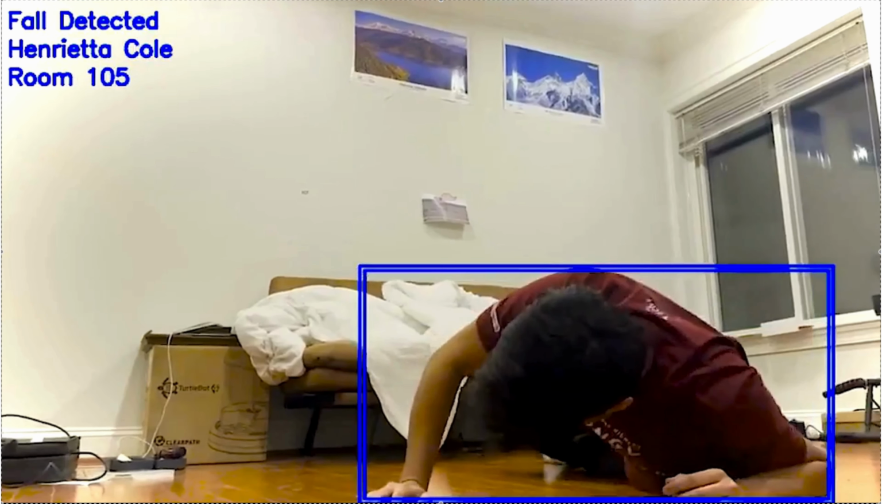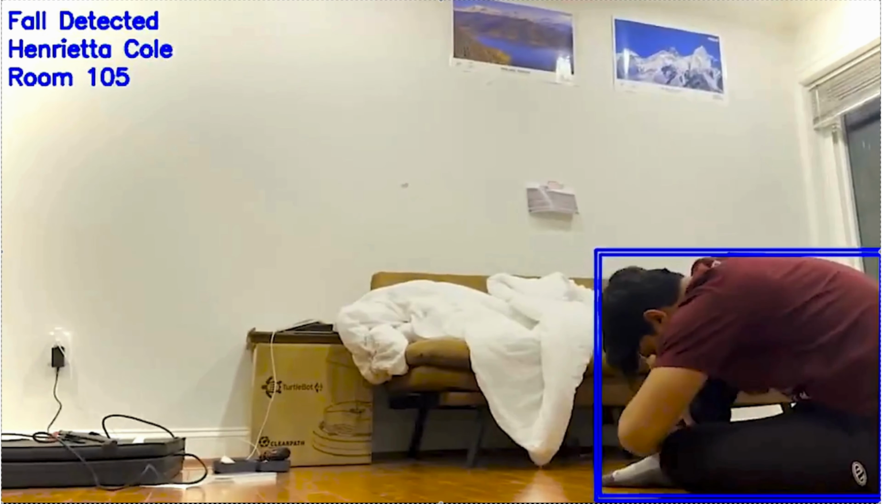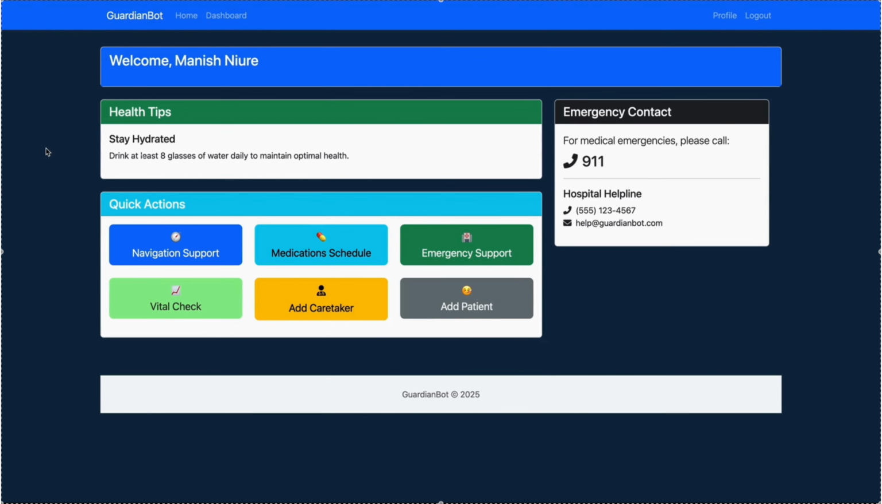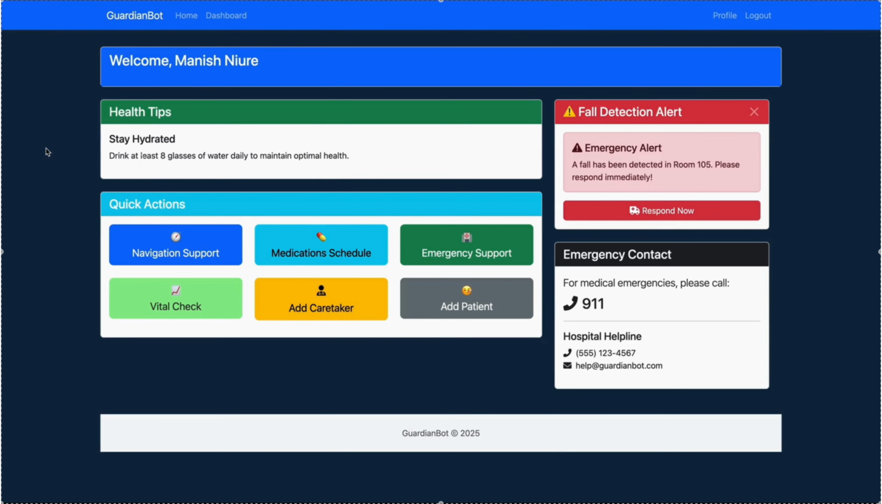As you can see in the video, as soon as Henrietta has a fall, the inbuilt camera and LiDAR sensor in the bot enables immediate detection, not just of the fall, but it also identifies the patient and the room number as well. And you will see that the UI gets an immediate fall detection alert as well, to which the caretaker can respond.